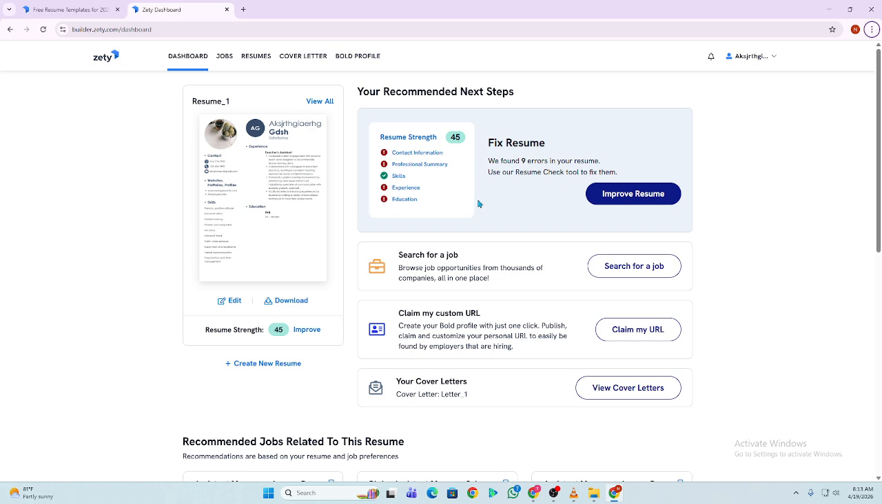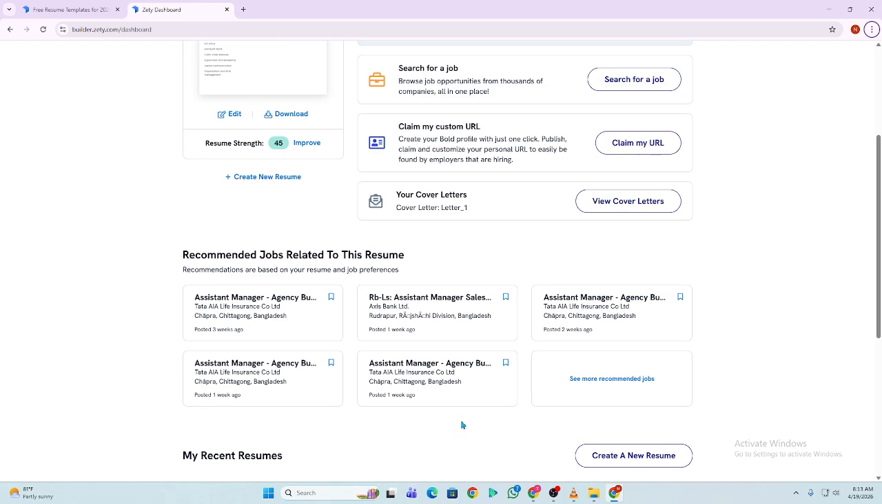First, double check your email and password, make sure there are no typing mistakes, and that caps lock is turned off. If you still can't log in, click Forgot Password and reset it. Sometimes the issue is just an incorrect or outdated password.